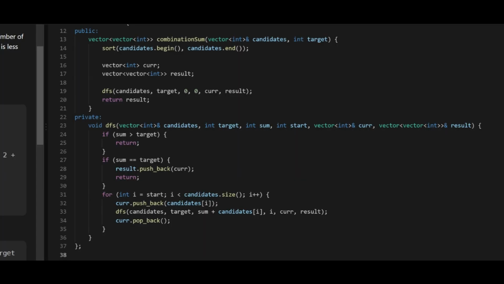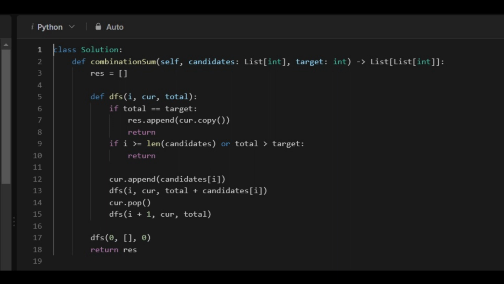Here is the C++ code. And here is the Python code.